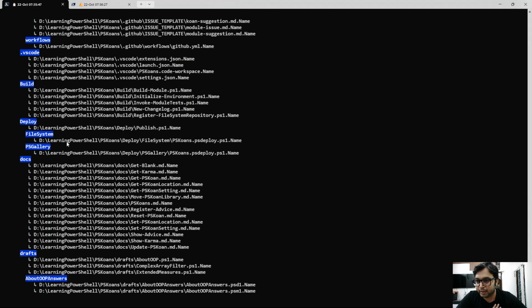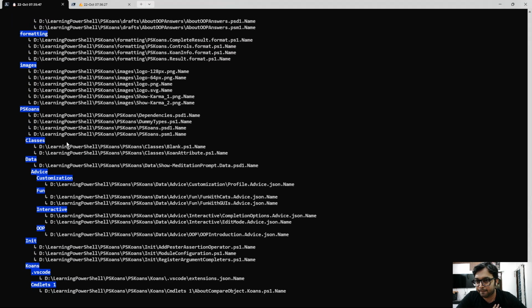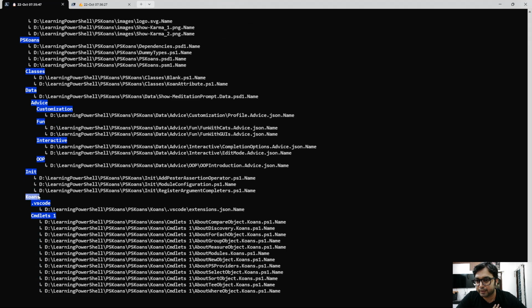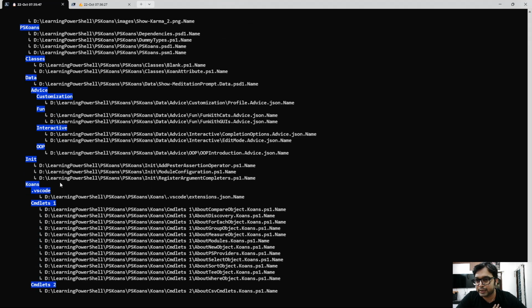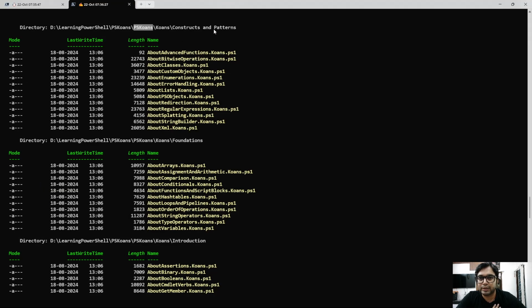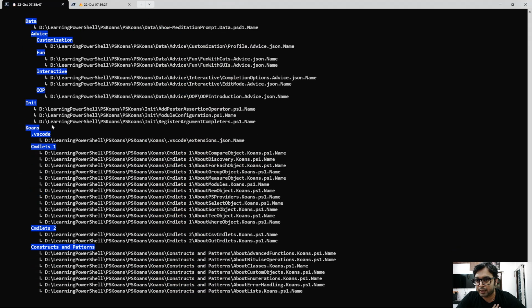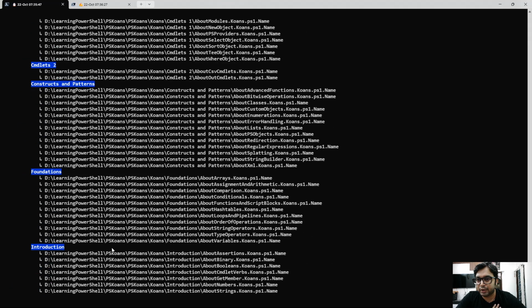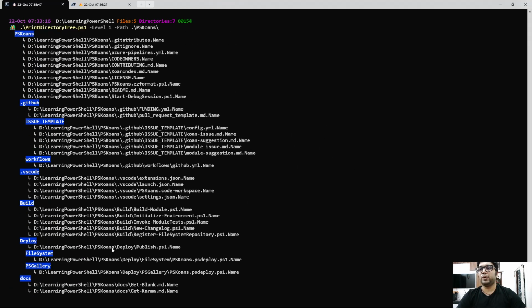If I go back, it has another pscons, and pscons has cons in it. You can see the hierarchies following. After cons, we have constructor and patterns. Let us check that this would have constructor and patterns, and it has constructor and patterns. So we are able to print the entire hierarchy of a folder using a PowerShell script.